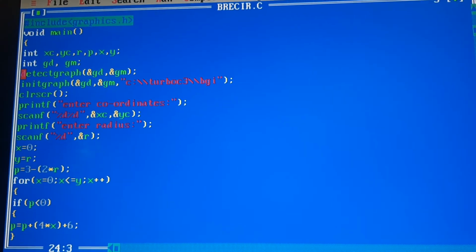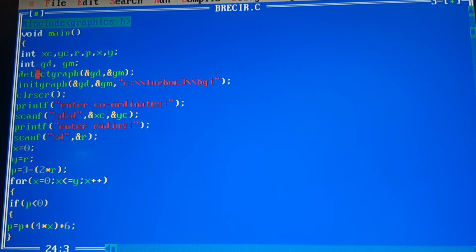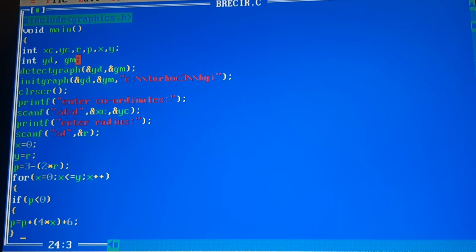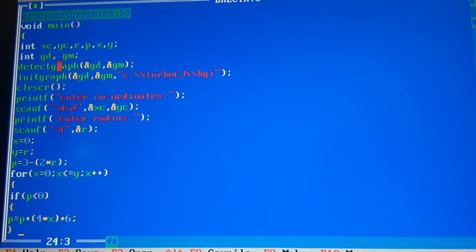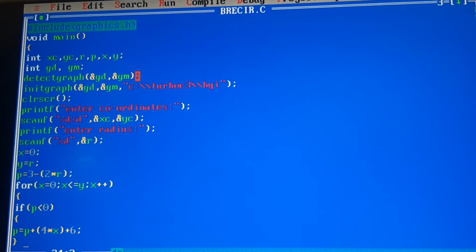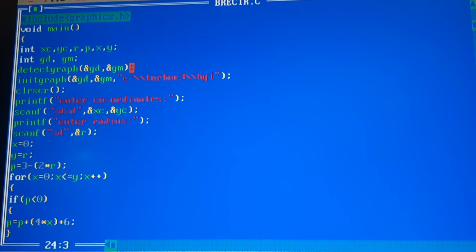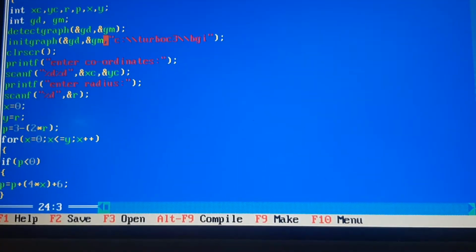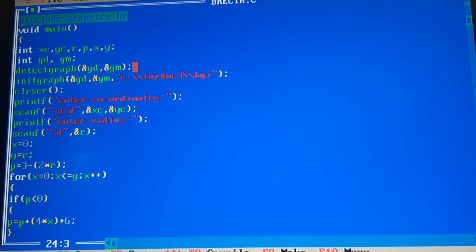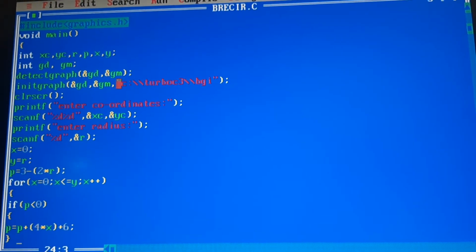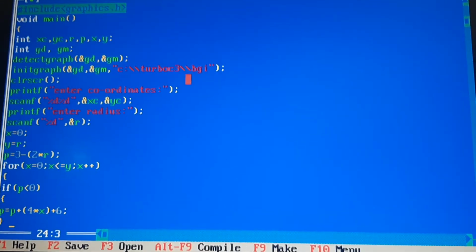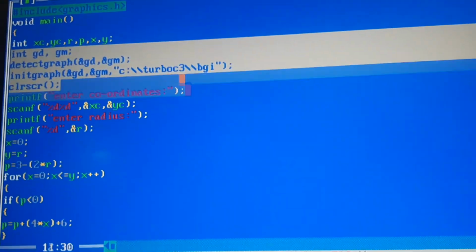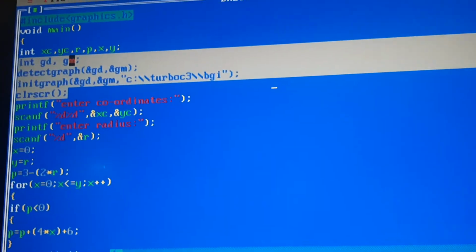Then next we are declaring integers gd comma gm. These gd and gm are the graphics driver and graphics mode. Then detectgraph ampersand gd comma ampersand gm semicolon, initgraph ampersand gd comma ampersand gm comma, and inside the double quotes you have to write the path, c colon backslash turboc3 backslash bgi. You have to remember these 3 lines for your CG program. I have told you already.